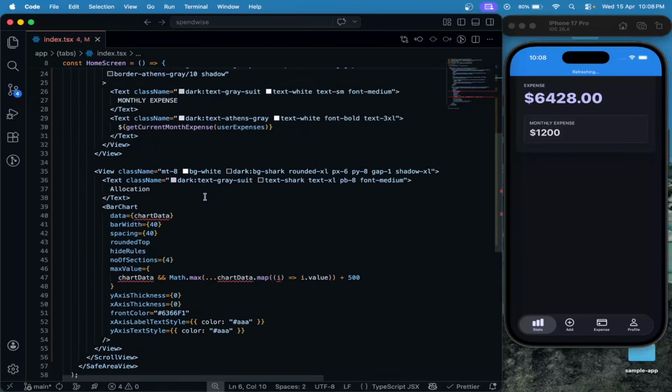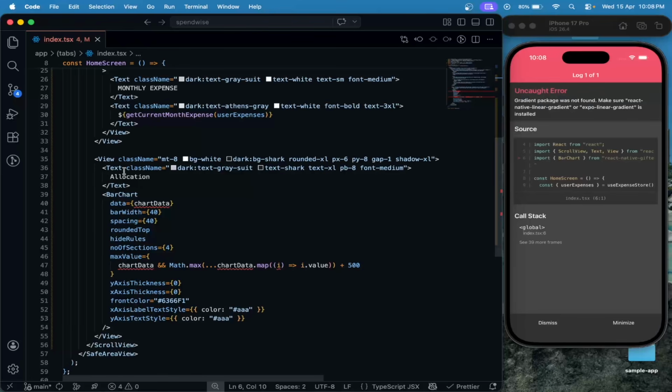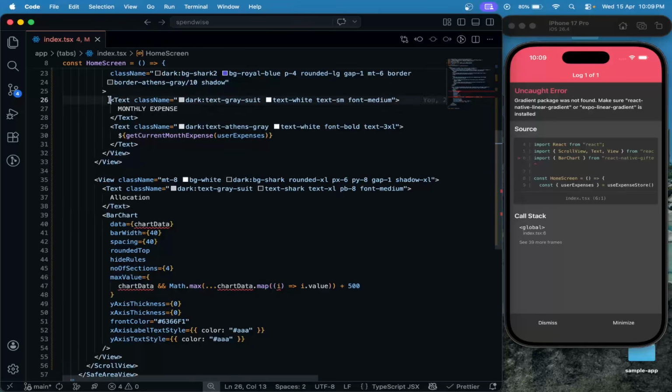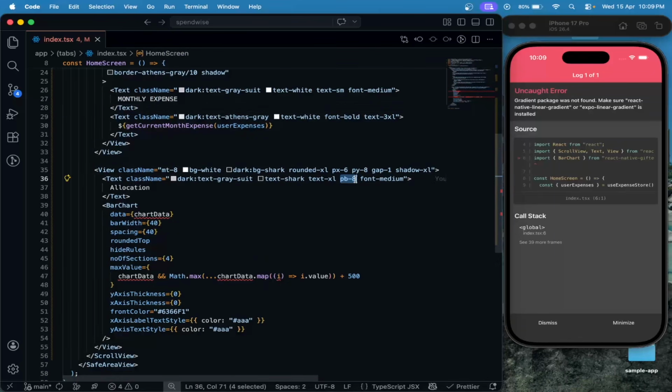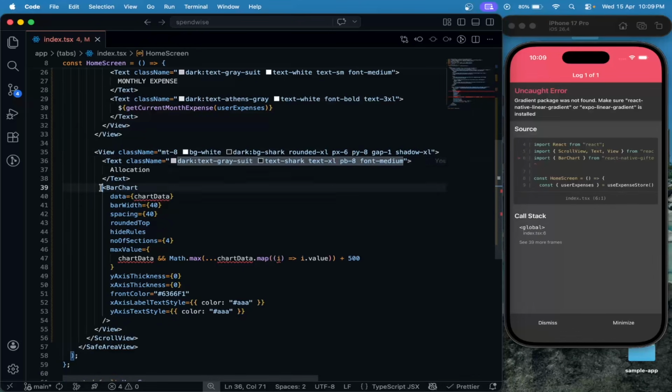Yeah, it's looking good. So what we are doing here, we are creating one view. Don't worry about the error now. First let's explain what this view is doing. So first we have added some class, margin top, some background color in light and dark mode. Similarly we have the border radius, padding, gap, some shadow, and we have this text which says Allocation. Similar to this text, the color, font weight, everything, we have just given the padding bottom of 8, and then we have this bar chart.